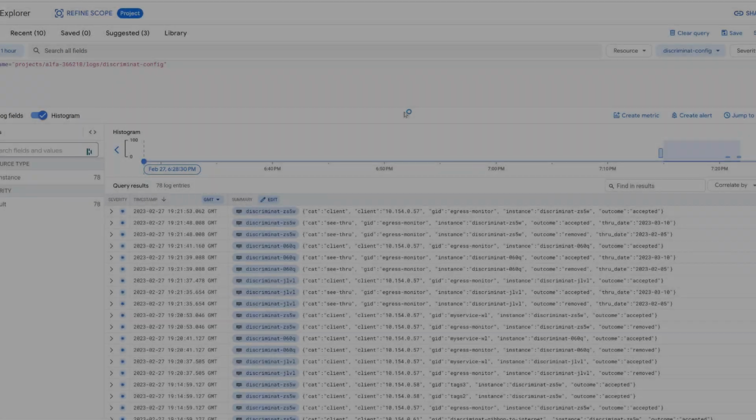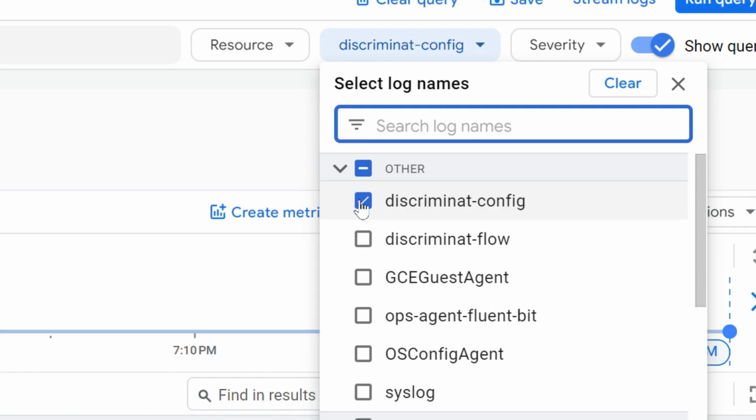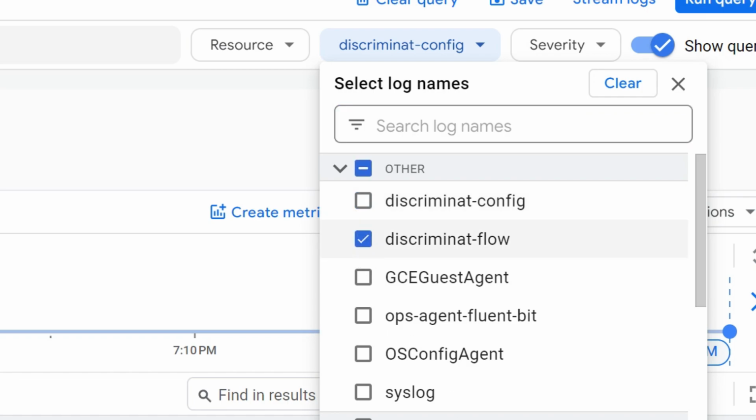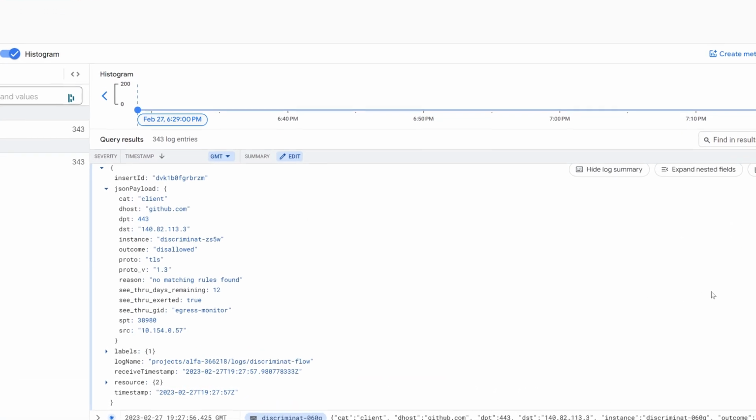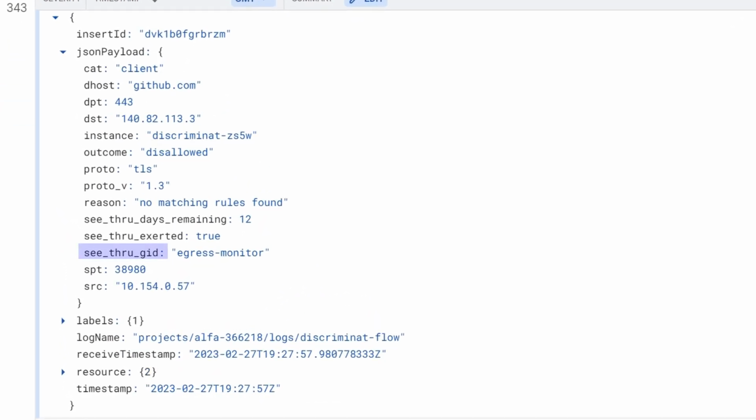Now our machine has been running for some time and has generated some traffic for us. We need to take a look at what that looks like in the DiscrimiNAT flow logs. Again, navigate to logging, then the DiscrimiNAT flow log name. Log entries for the See-Thru monitoring mode give you 3 extra fields. See-Thru GID, this is the name of your firewall rule. See-Thru exerted, this is whether the traffic was only allowed through because of the See-Thru rule. See-Thru days remaining, how long this See-Thru rule has left before it expires.